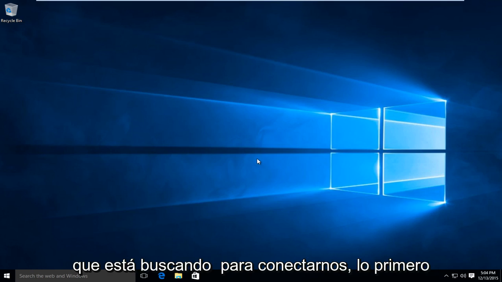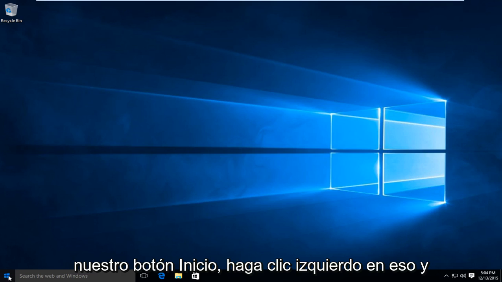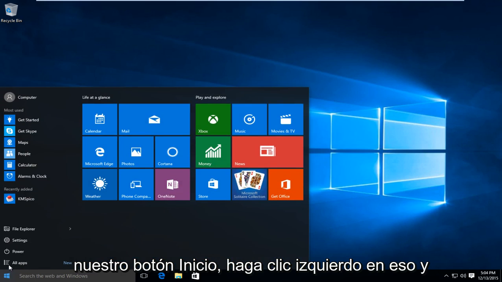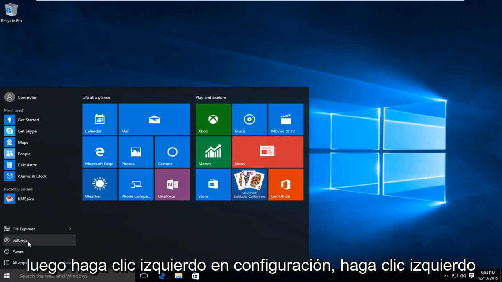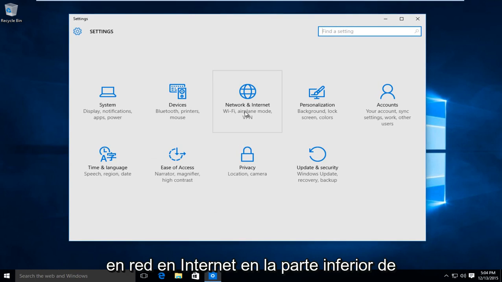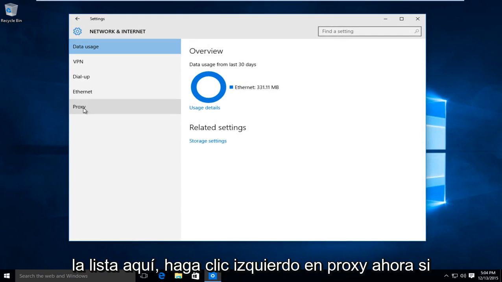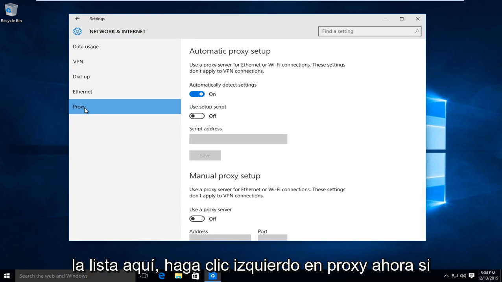So first thing we are going to do is head over to our Start button, left click on that, and then left click on Settings. Left click on Network and Internet. At the bottom of the list here, left click on Proxy.